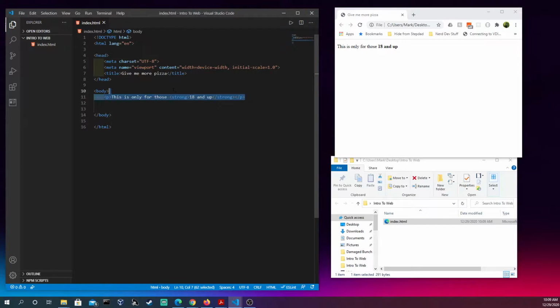Now, if we wanted to do something else where we wanted to do the italics but give it a bit more meaning, we could do something like this. We come in here and this is only for those 18 and up. Now, I don't think it looks as good as strong does, but this is another way to add more semantic meaning and value to your text, to your page, users, browser, all that other good stuff there.